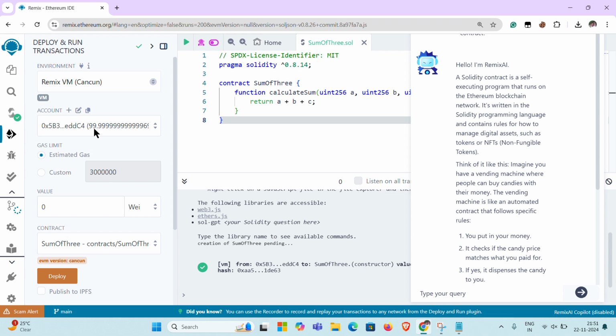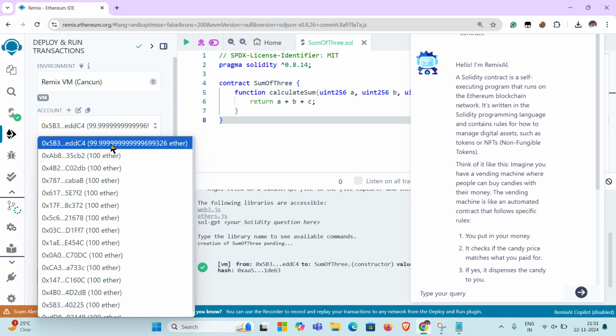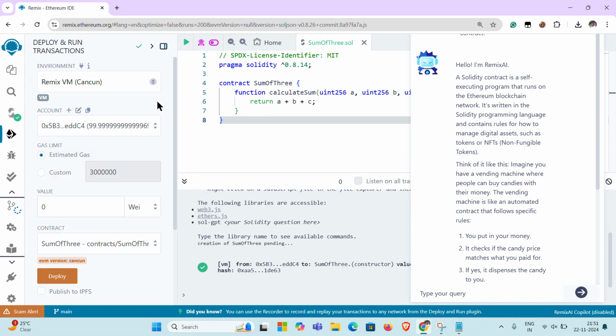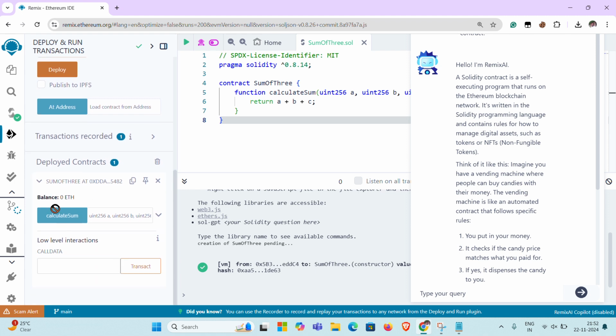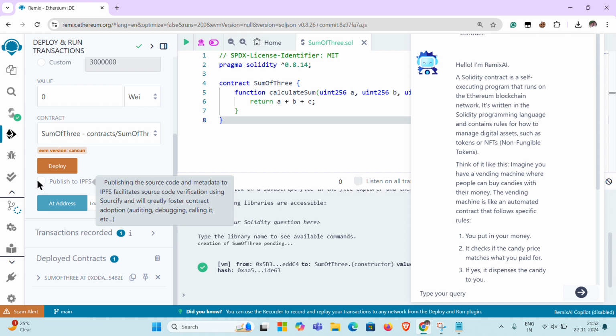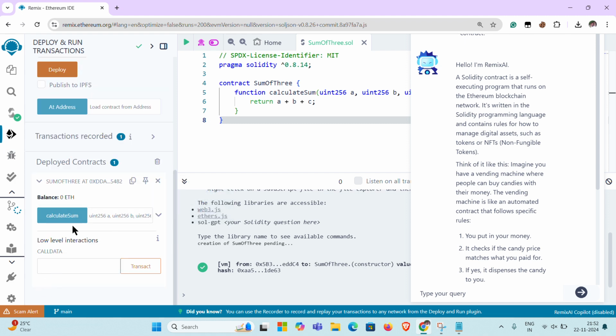You can see initially we have 100 ethers. Some deployment charges were deducted from the ethers. That's why your ether account balance is now 99.99. After deployment, your instance is created. Now you see the deployed contract. This is deployed at a particular address, from the account that deployed it.